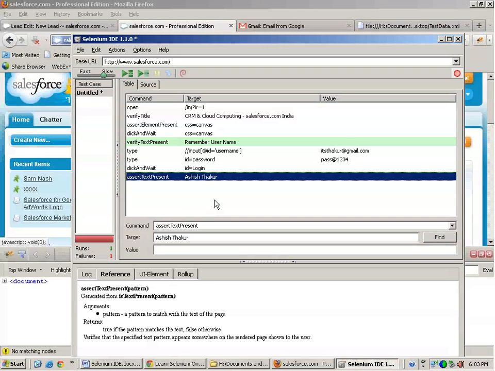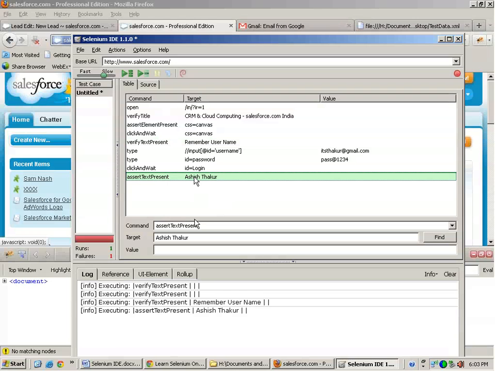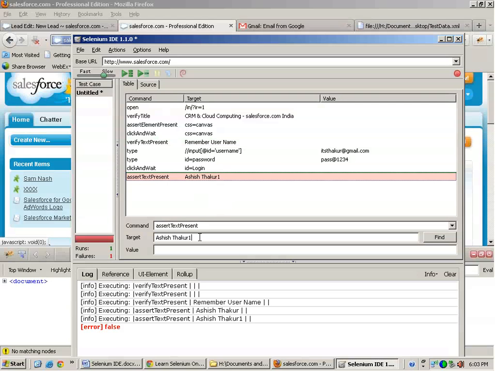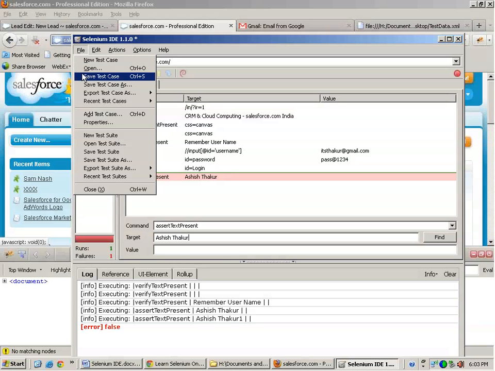We will parameterize it so that when user 1 logs in, his name is read from the XML file. When user 2 logs in, his name is read from the XML file. If you double click on it, this is passing right now. If I write Ashish Thakur 1, it will fail. So this is a very simple test case, and this test case is your login test. I've just used verification and assertions and I have hard coded the values. So you can save this test.